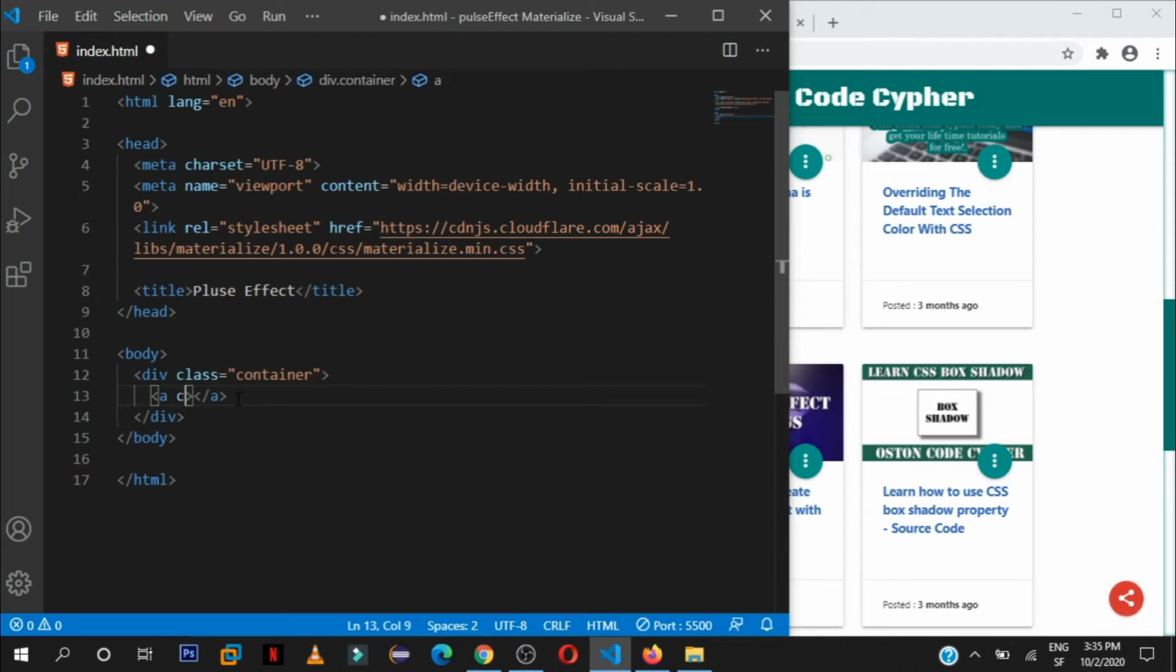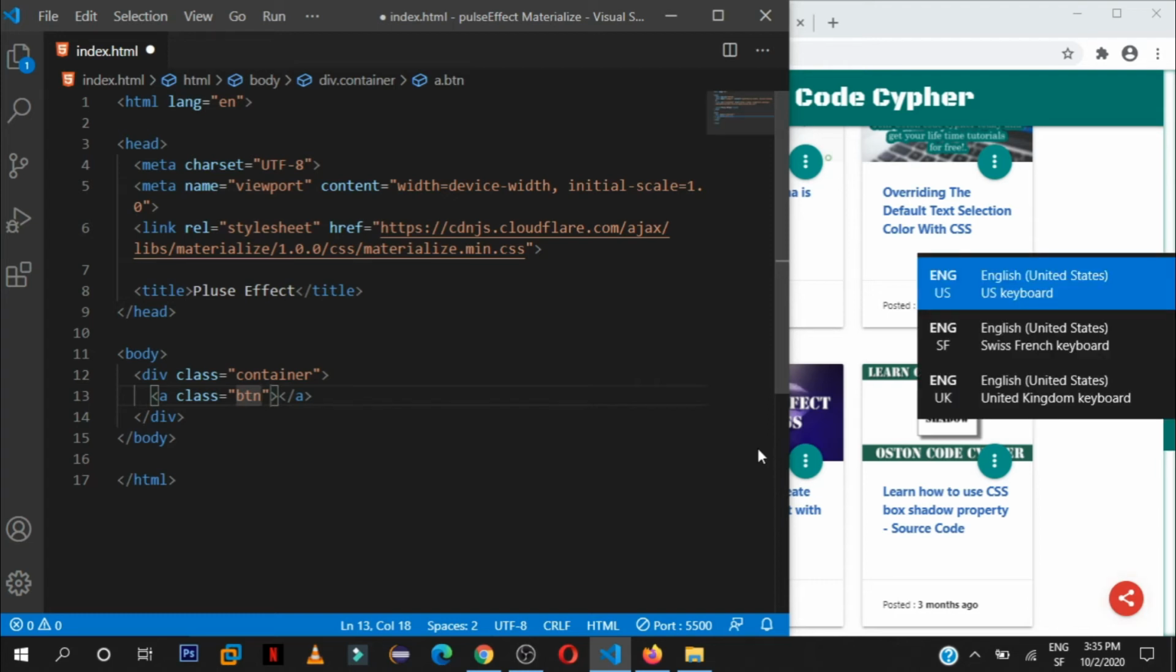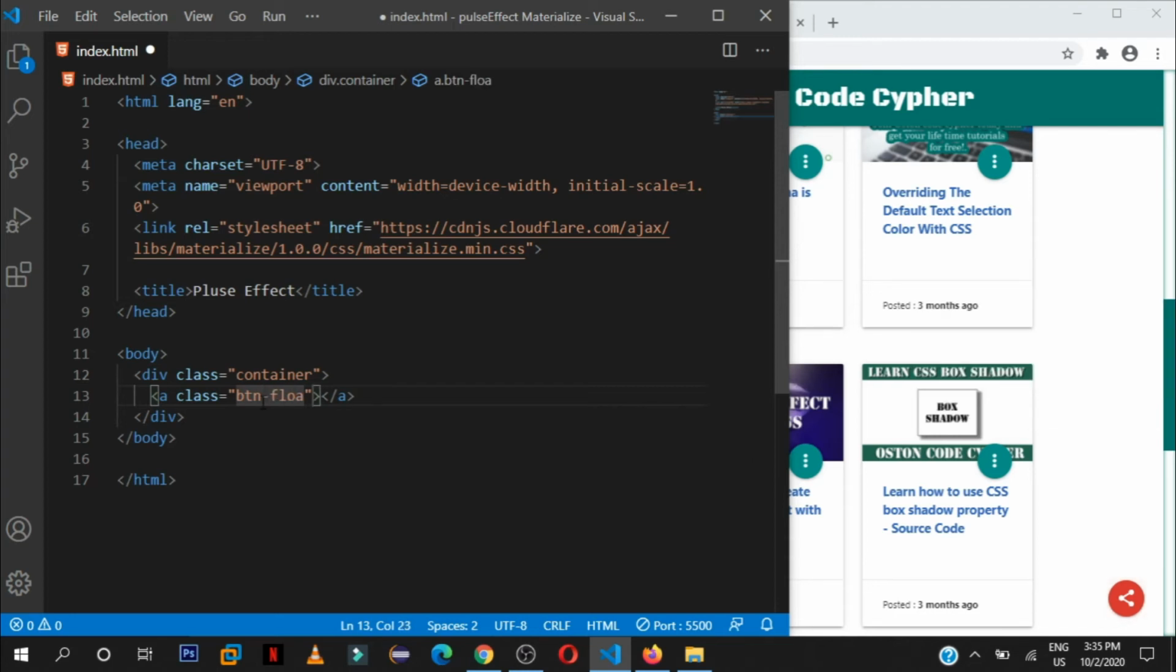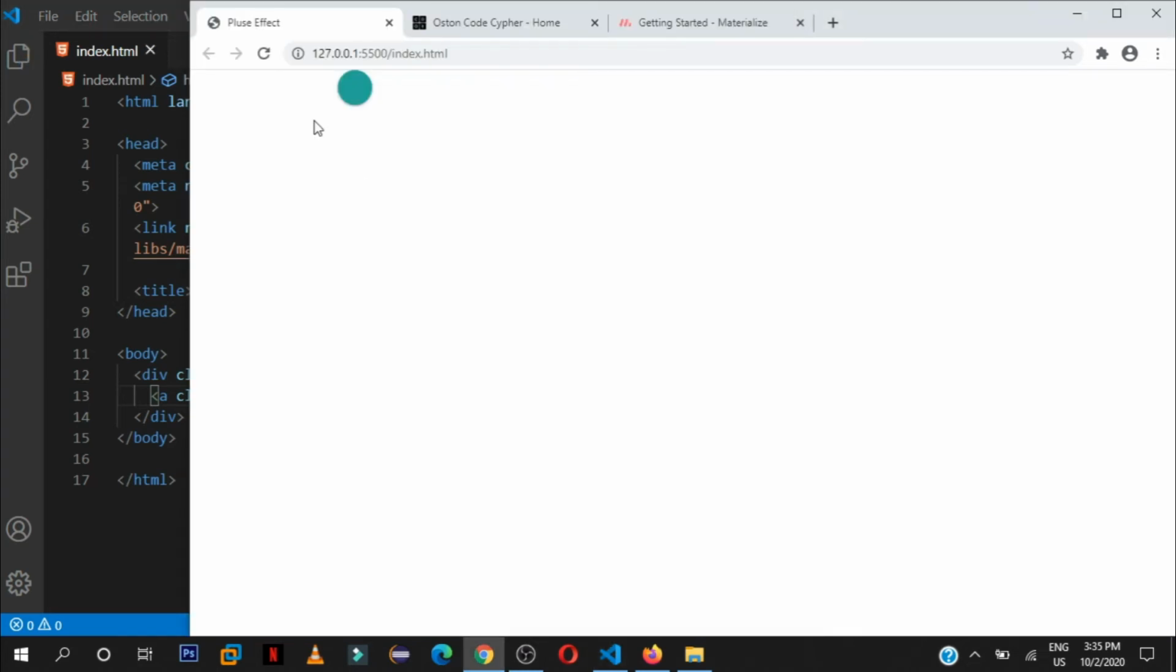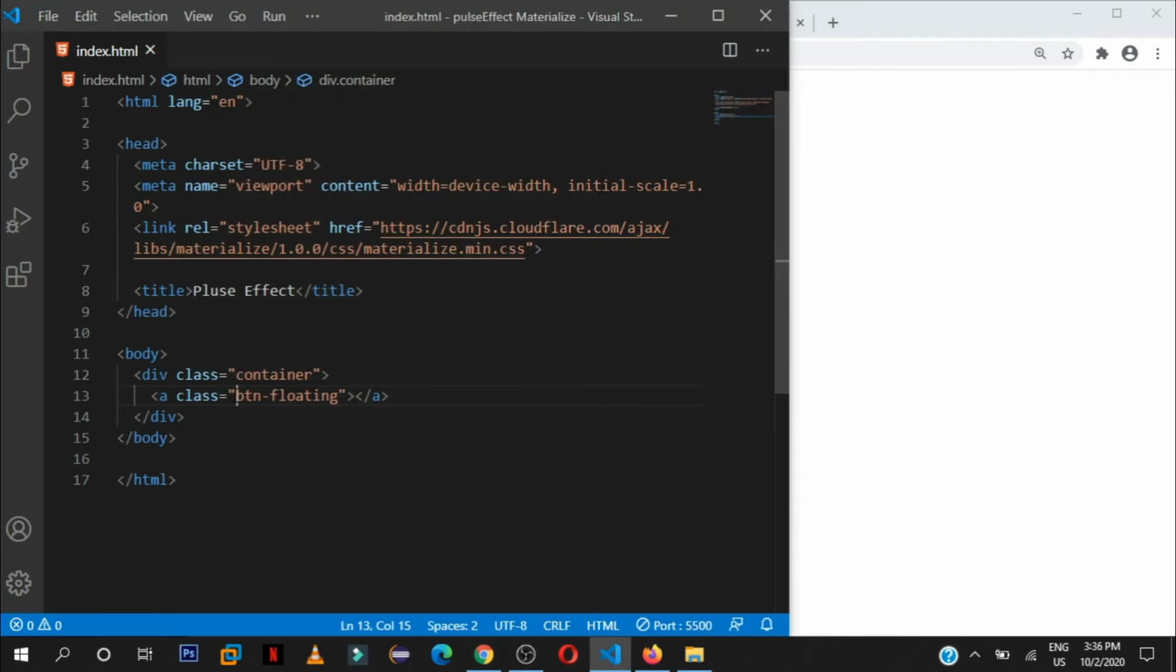So just give it a class of btn-floating. My keyboard changes its language in USE, so btn dash floating, and we are going to have something like a floating button on the page. Let me first zoom in. So this is what you're seeing right now. We have just added this simple class of btn-floating.